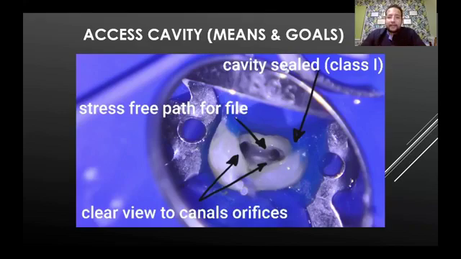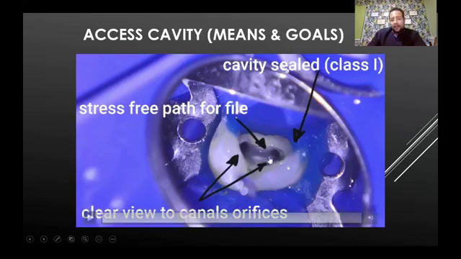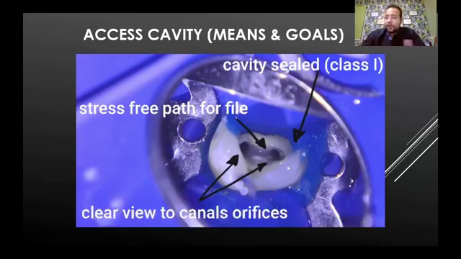So this access cavity, sealed, was a plus and became plus one. Then, as you can see, a stress-free path for files, for shaping. There is no friction with walls. Also, a clear view of the canal orifices that facilitates, as I said, isthmus cleaning and searching for extra canals. So we have to have this mindset of means versus goals, of what goals we need to achieve from our access cavity, not just a hole in a tooth.